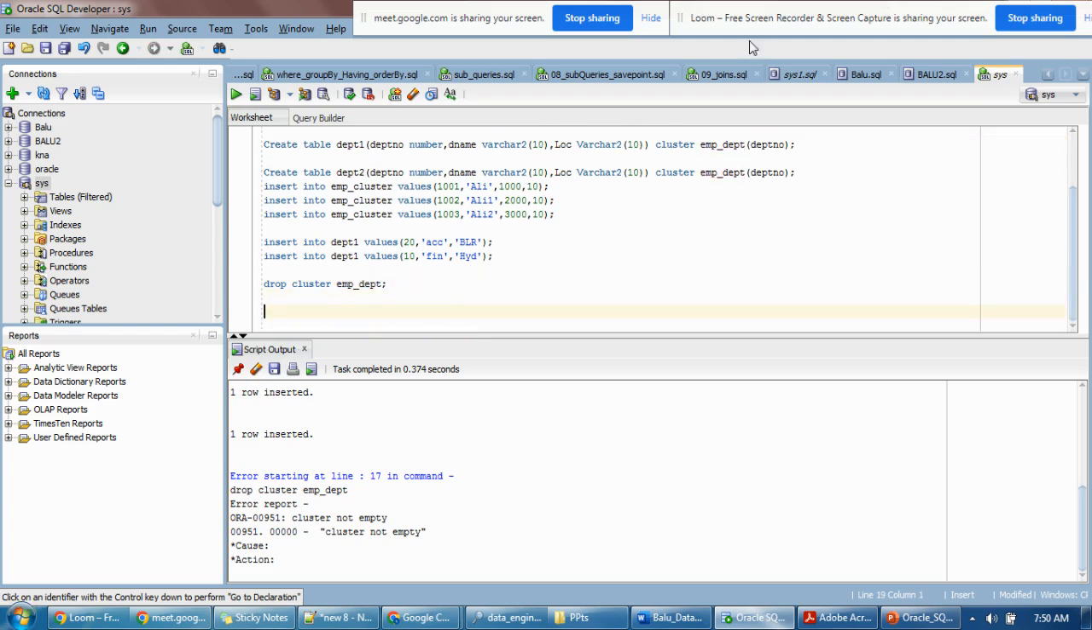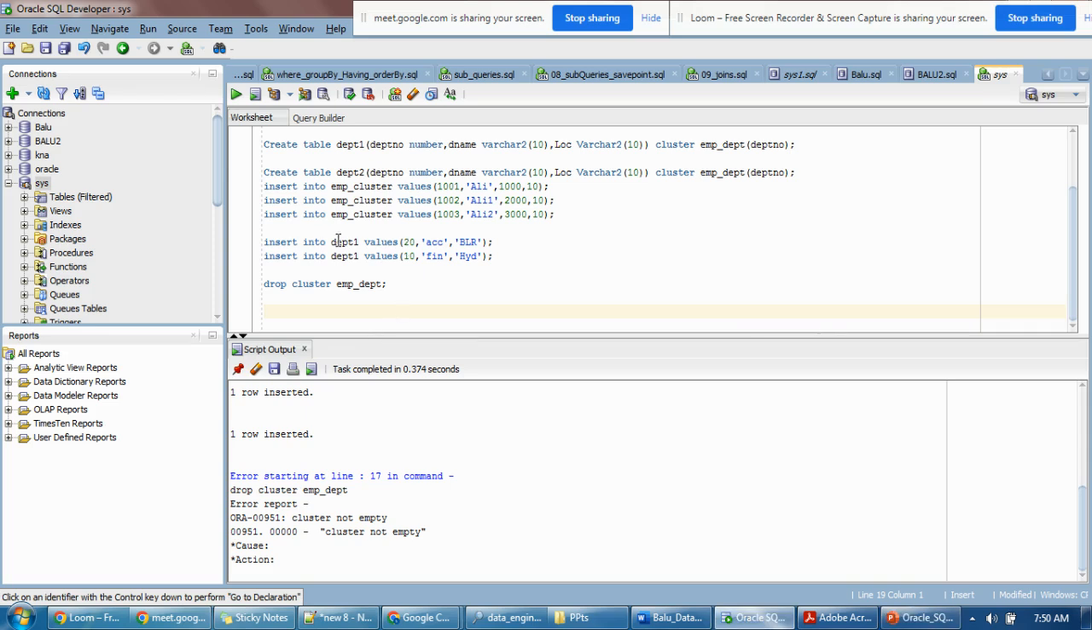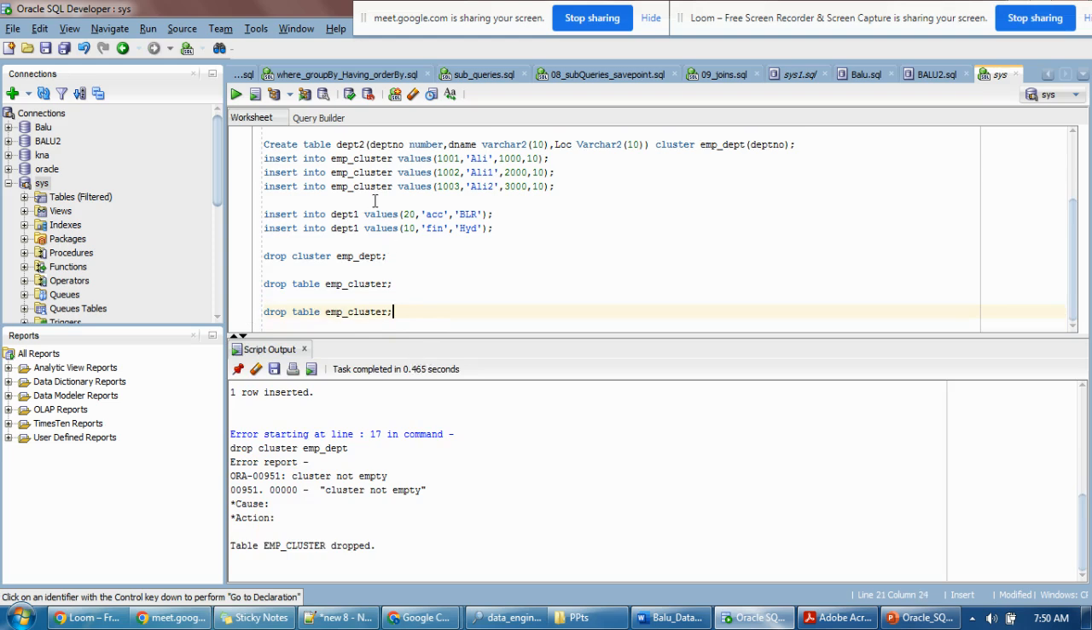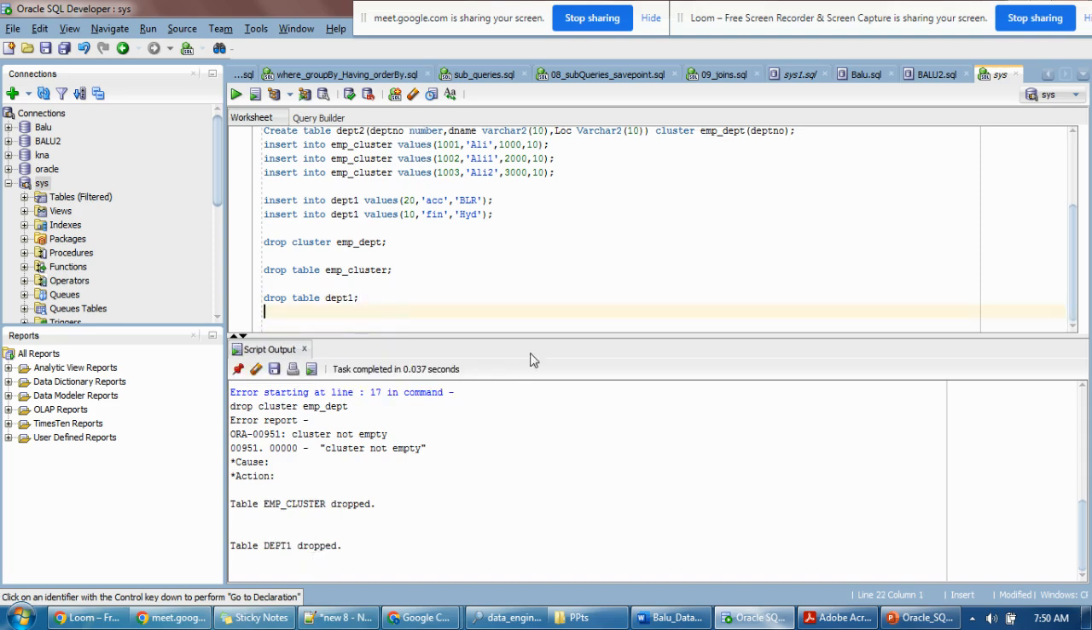First we have to drop your main base tables. How can you do that? You can drop the tables first. Next, drop table dbt. Now your tables are dropped, and now you are able to drop the cluster also.